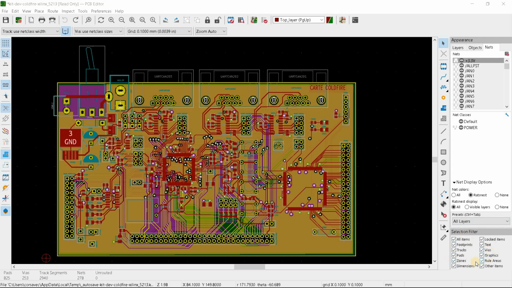The Selection Filter tool allows you to remove the board elements listed here from the selection. For example, if you uncheck the Zones checkbox, then the zones will stop responding to our attempts to select them with the mouse cursor. If you uncheck the text box, then the texts on the board will no longer interfere with us to select adjacent footprints. So let's take note of this tool. This is very handy when working with tightly packed printed circuit boards.